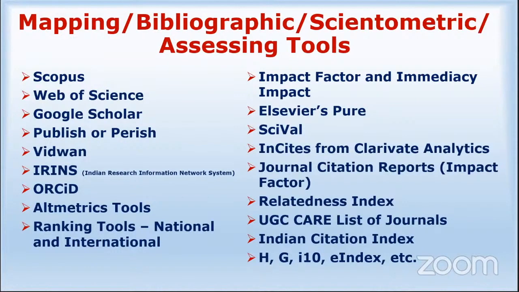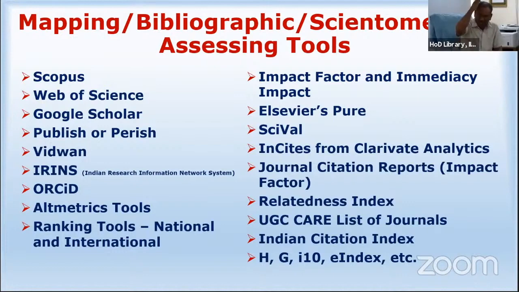Anyway, friends, really sorry, that is the limitation of the technology. I was unfortunately unaware of what you were able to see. So the things I discussed with you were the mapping, bibliographic, and scientific tools. Please let me know if there is no movement of the slide forward.